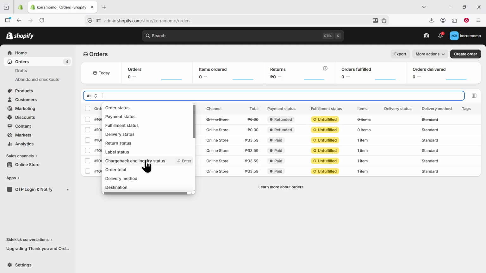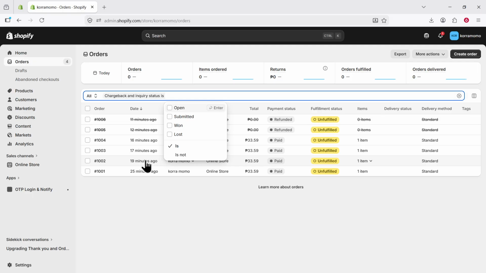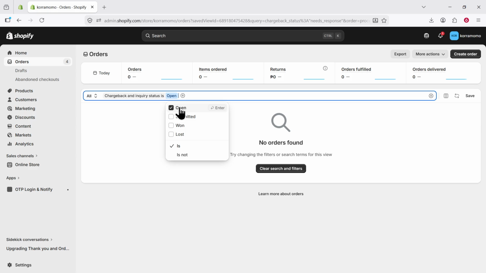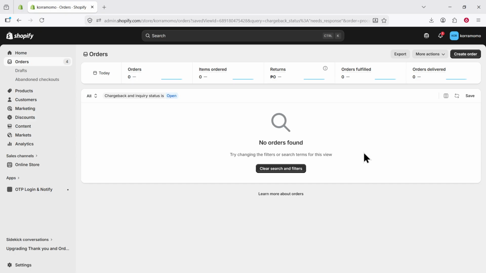This filter is used to show orders that have dispute activity tied to them, including chargebacks and inquiries. Once that filter is added, you'll see a value drop-down connected to it. Click that drop-down, then choose Open. This tells Shopify to show only orders with an open chargeback or an open inquiry, so the list updates to display active disputes that still need attention.